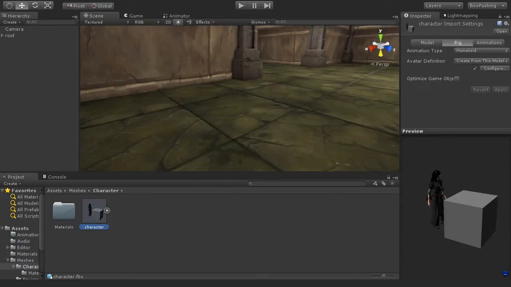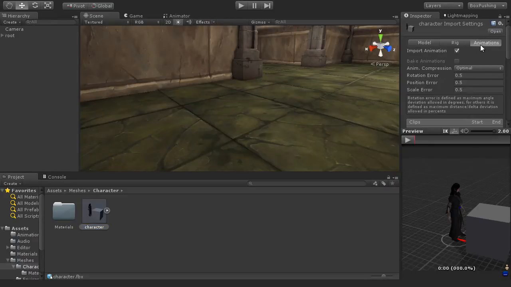We've now configured an avatar for our character, so it's time to configure its animations. Now for this character, there are actually going to be 4 different animations. These will be idle, cheer, walk, and push. And we'll see these in action very shortly. So I'm going to switch over here to the animations tab.